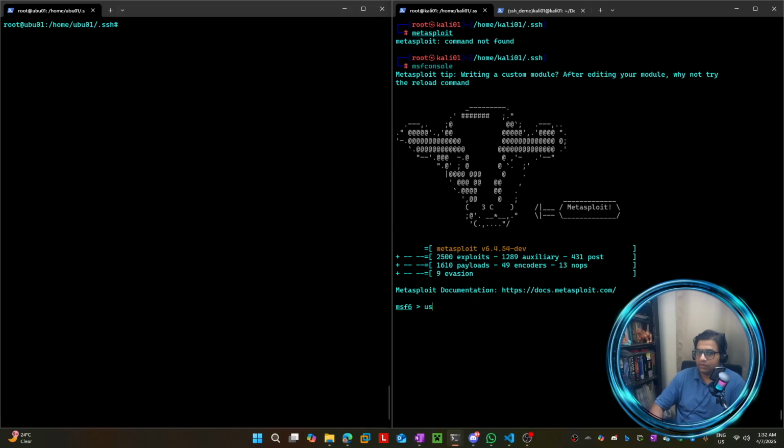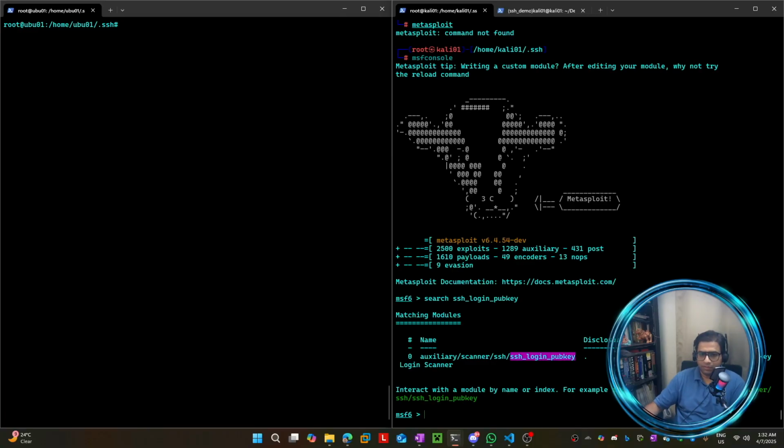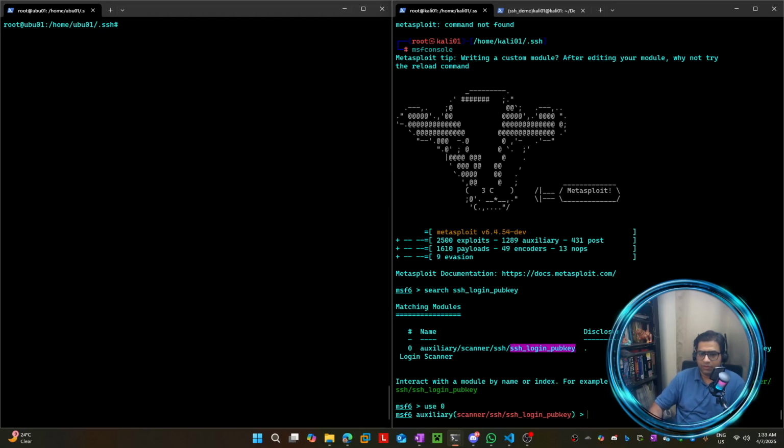Okay, let's use search. Search what? Auxiliary, or ssh_login_pubkey. Okay, there we go. We already got it. Now let's use this. Use 0. Okay, that's great.